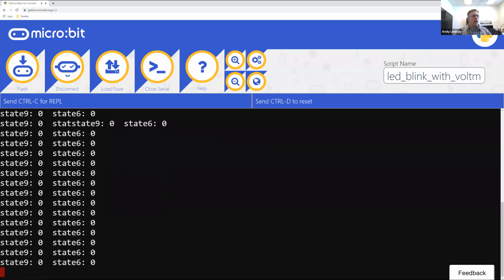Okay, so see how on mine it says state 9 equals 0? That's the push button connected to P9 is not pressed. State 6 equals 0. That's the push button connected to P6. That's not pressed either. Now, when I hold down the push button connected to P6, notice that state 6 starts showing me a 1. Likewise, if I press the button connected to P9, state 9 shows me a 1.